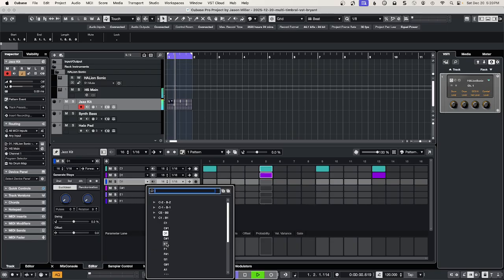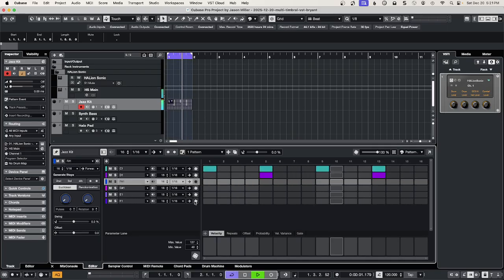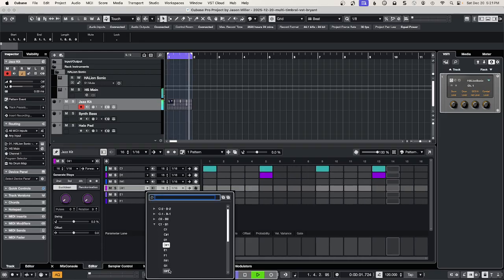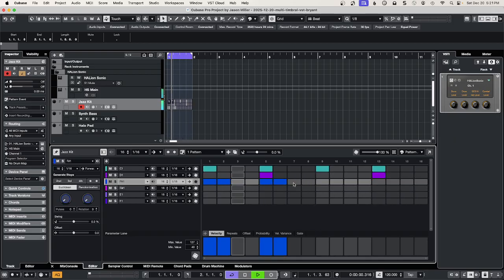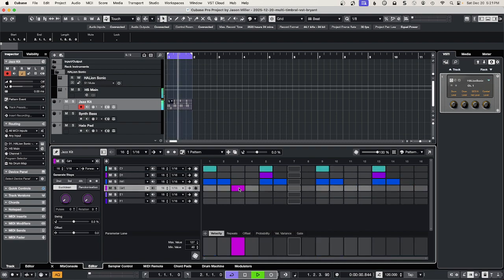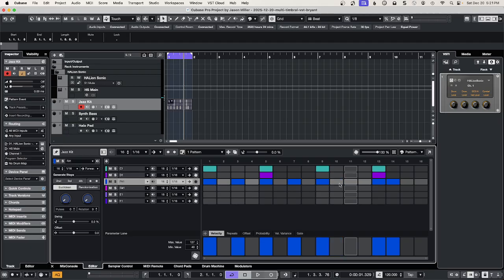So I think C, D, E, F. F sharp is the F sharp 1. G sharp 1. Okay. We'll just keep this simple and just do hi-hats every other.